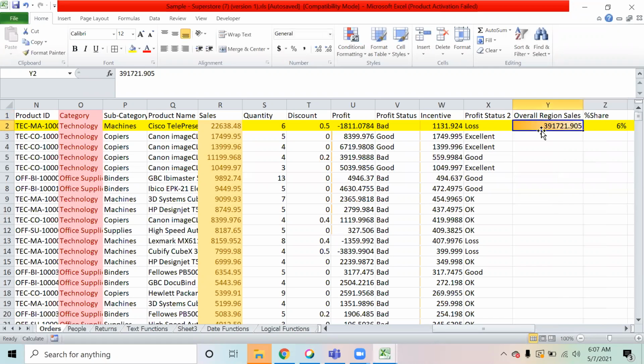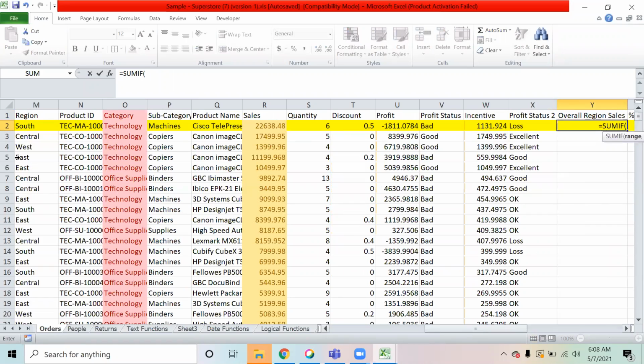So how can I get this number now? Can I not use the SUMIF formula? If I say equal to SUMIF, what is the range? Criteria range is this column, comma. What's the criteria? Criteria is whatever is written over here. If it's South region, I want the total sale of South, right? Comma. What is the sum range? Sum range is sales.